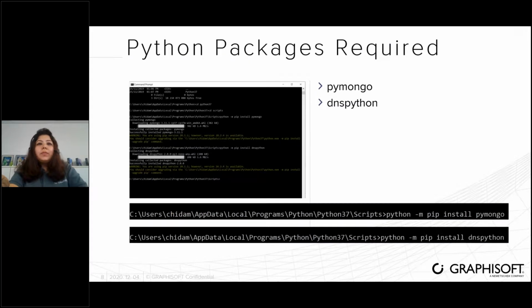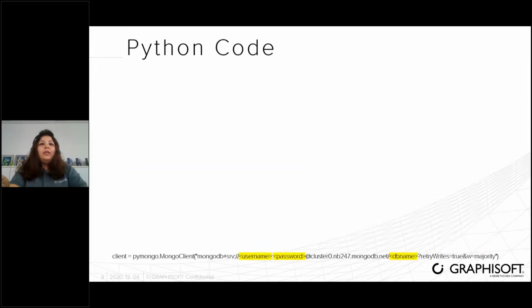So for this purpose, what Chidam has actually done is he has installed these two packages, PyMongo and DNS Python. PyMongo is for using the functions to work on the database, and DNS Python is to connect with the database. You can use the syntax shown below to install these packages. Now let's discuss the Python code.